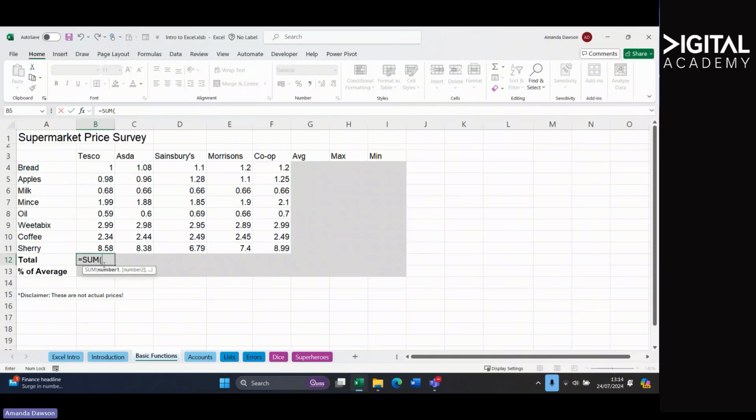All functions have open and close brackets. They are not the same as the brackets in the order of operations in maths, so I can't put my 2 plus 3 in brackets to force it to do it first. In functions, what goes between the brackets is the information Excel needs from you to do that function. So we saw the sum function adds up a range of cells. I'm telling Excel, add up. Excel's going, add up what?